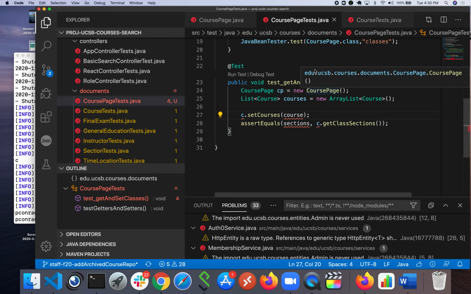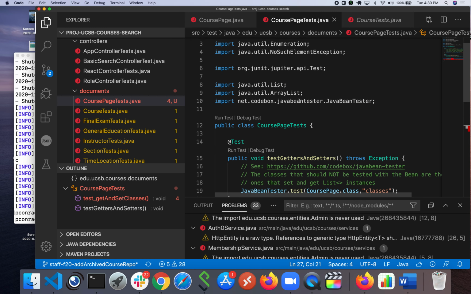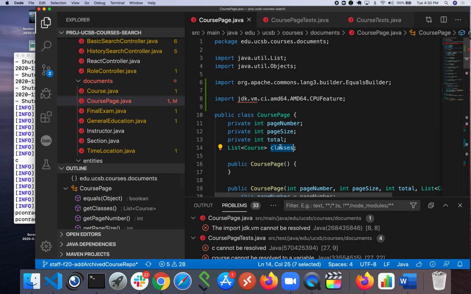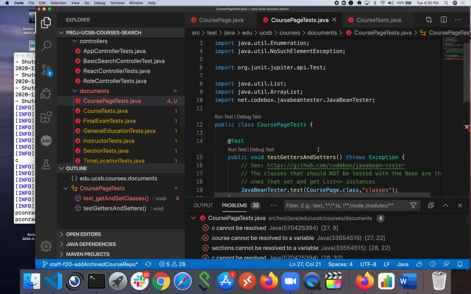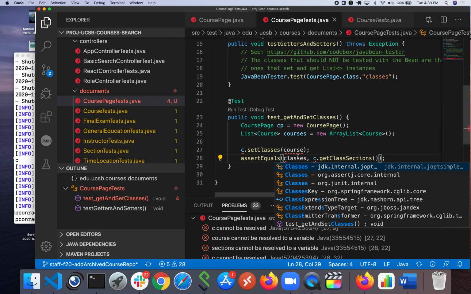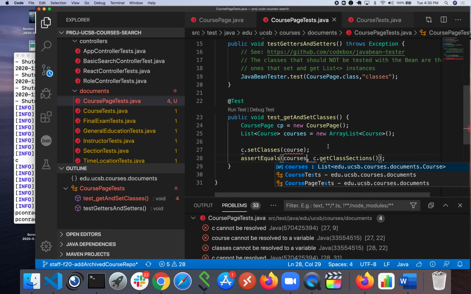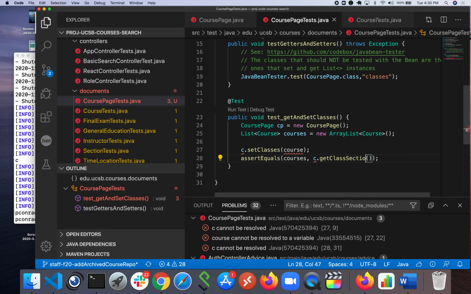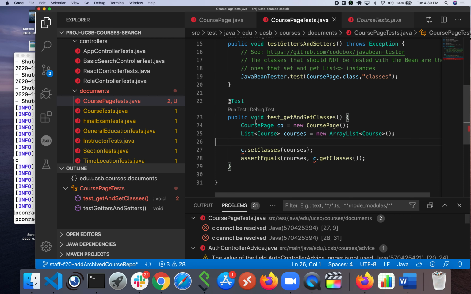All right, so now sections, that's because this should be courses, and this should be set courses. Or is it classes? I think it's classes. Is it classes? Let's see. What is the variable? It is indeed classes. All right. So this should be test get and set classes. So set classes. And this will be courses. And this will be classes.